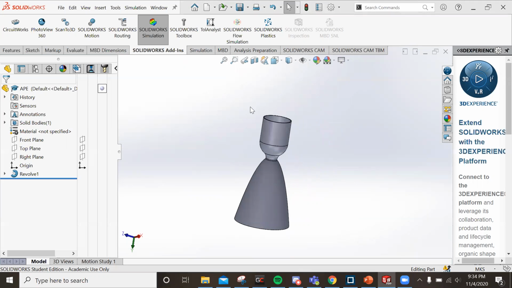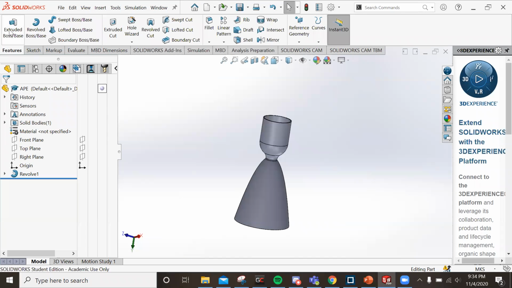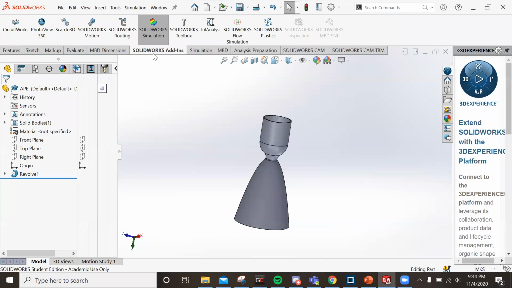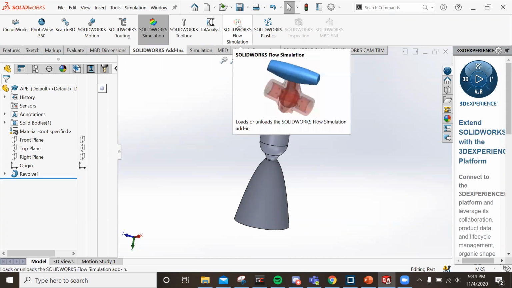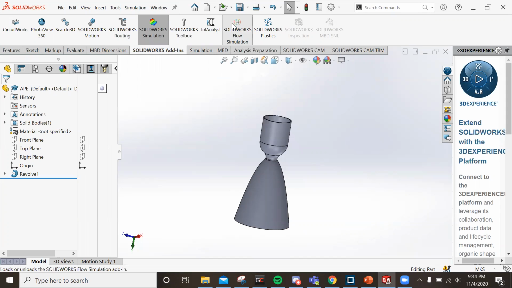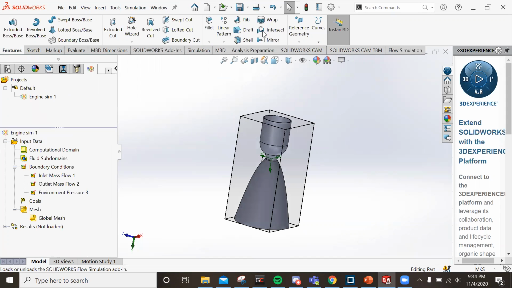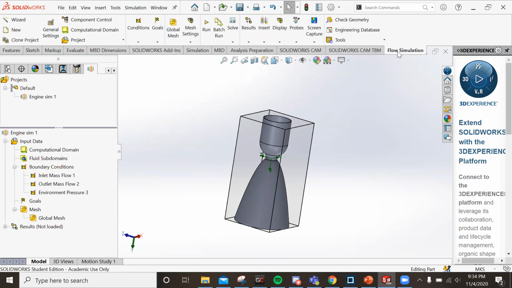So Flow Sim, everyone should have it. It comes with the student edition that you all just installed. Normally it'll open up on the Features tab, and you have all these different tabs here. Maybe not all exactly the same, but you'll have a bunch of tabs down here. If you go to SolidWorks Add-Ins, you look for the one that says SolidWorks Flow Simulation, with the little picture of the airfoil and the little streamlines going around it. It takes a while to load, and now you have a Flow Sim tab here.